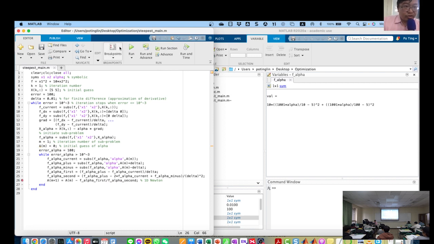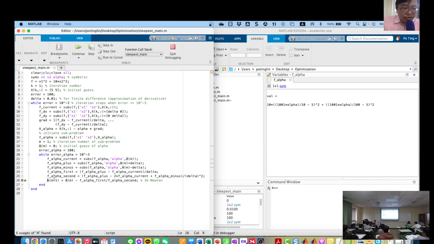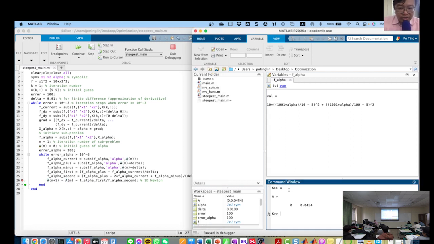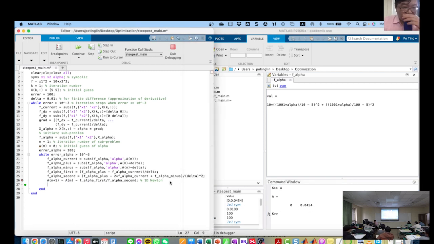Let me stop right here. So run the code. Over here, if I check my a's, yeah, it gives me a different value at the end. Okay, so now I need to do convergence check. So error alpha equals the absolute value of a(m+1) minus a(m). Okay, and m equals m plus 1. Advanced by 1. That's it.